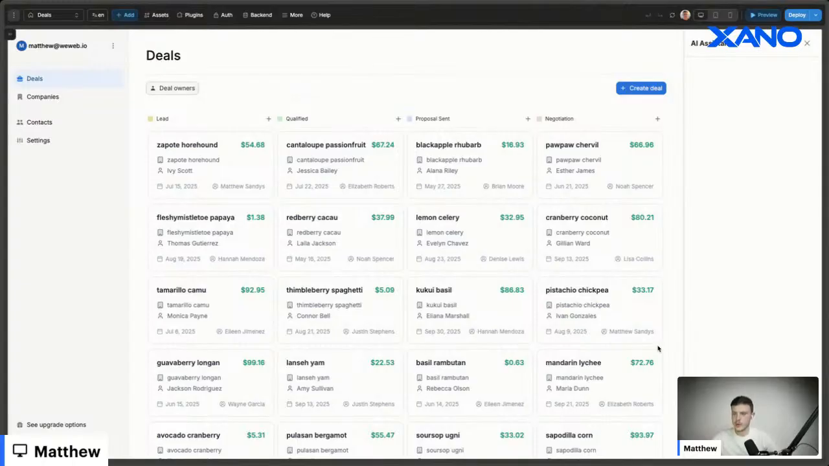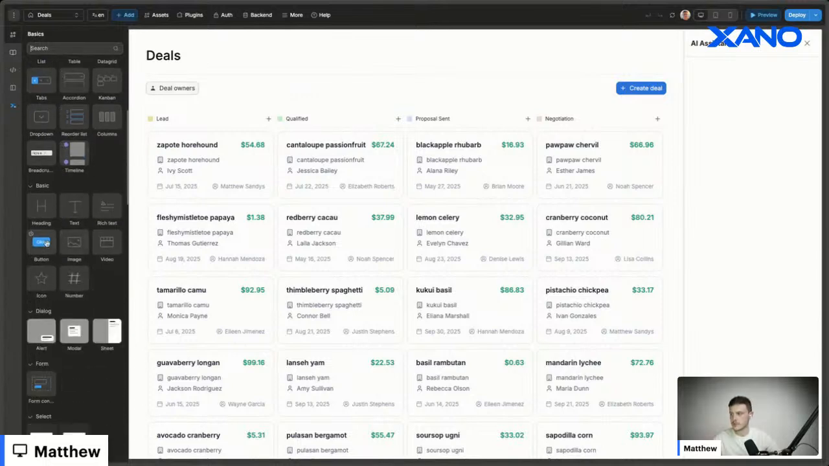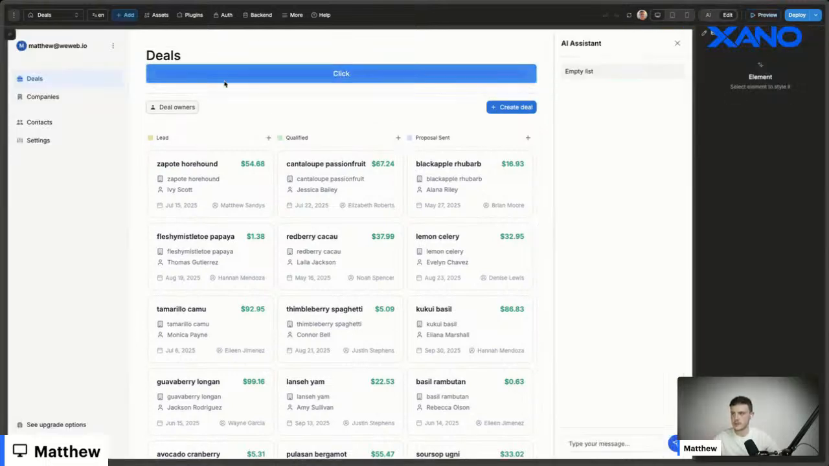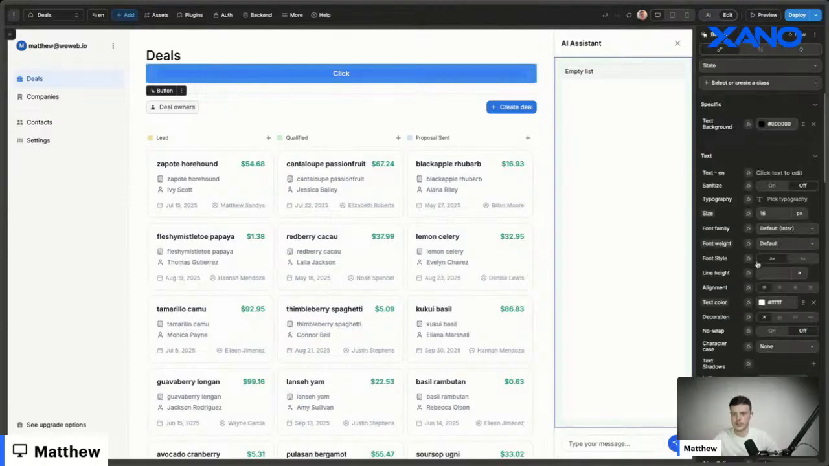And the premise of WeWeb is that you can build pretty much any day-to-day web application. And it all starts with this add panel where you can drag things onto the page. So for example, I could drag a button onto my page. The button then appears there. I can click onto it. And from here, I can do various things with it. So I could change its styling.